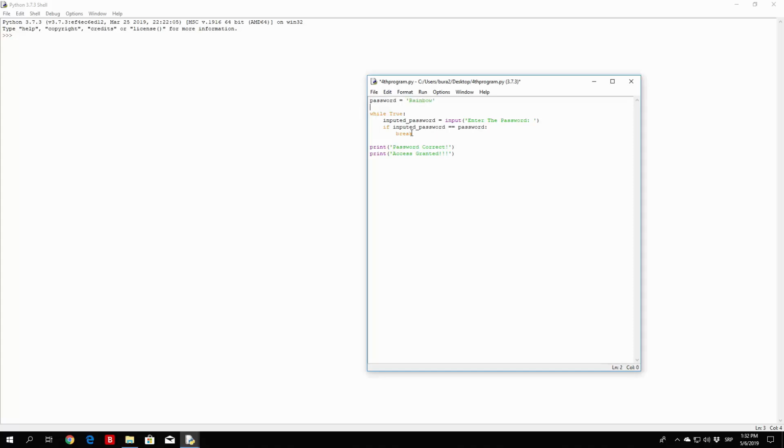If it is, we're going to perform a function called break. Now, as I said before, this break function will simply break out of this loop, but it will not close the program. Don't confuse it with closing the program. This will only exit the while true loop, and then it will continue executing to the next step, which will be print password correct and print access granted. The reason why we're actually printing this right here is because this part can only be accessed once the password is correct. If the password is not correct, this will run forever.